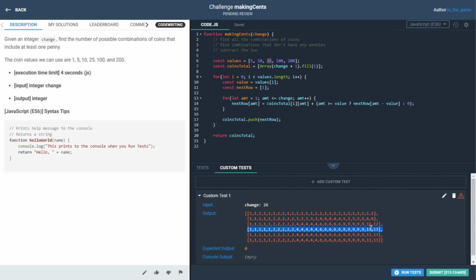It's not a big change. It's basically just these guys turning from a 12 to a 13. And I guess that makes sense because all of the amounts to the left of that were strictly less than 25. So it's not until the 25 that we see that change happening.